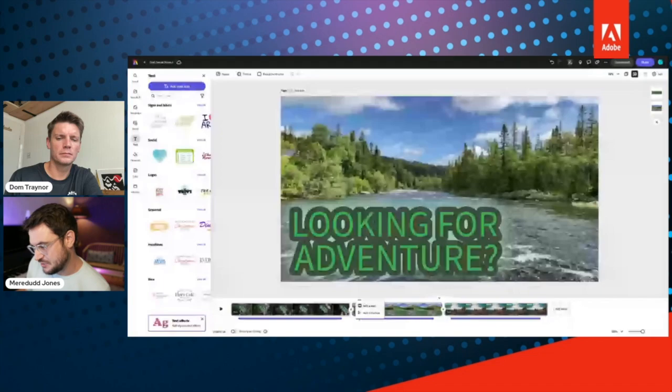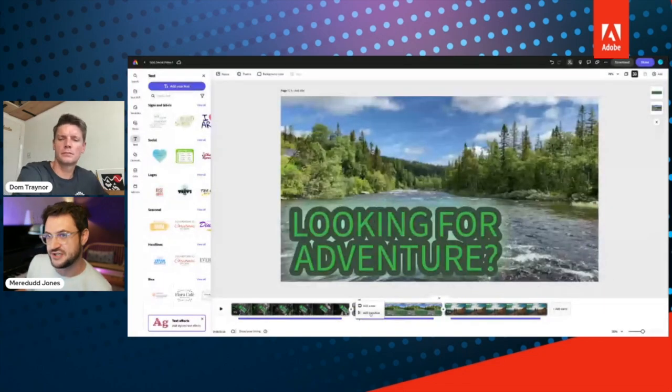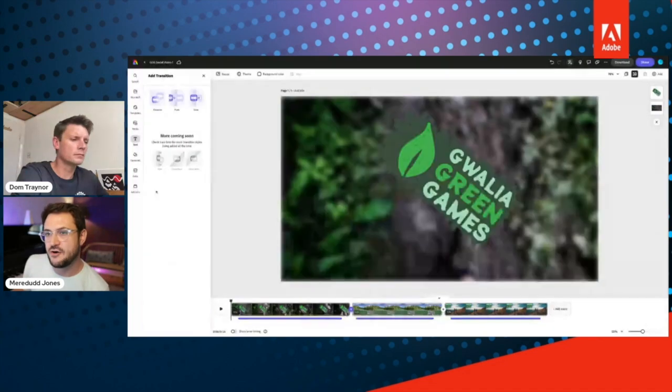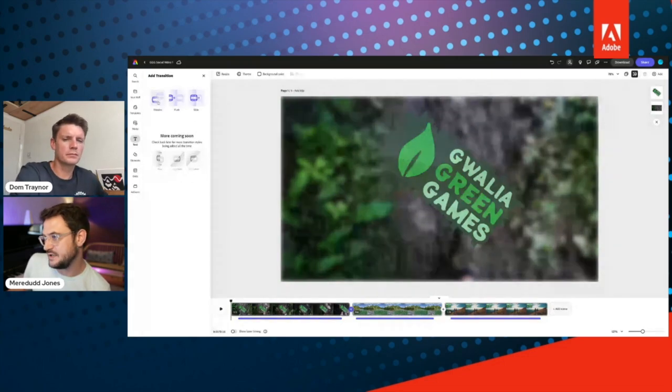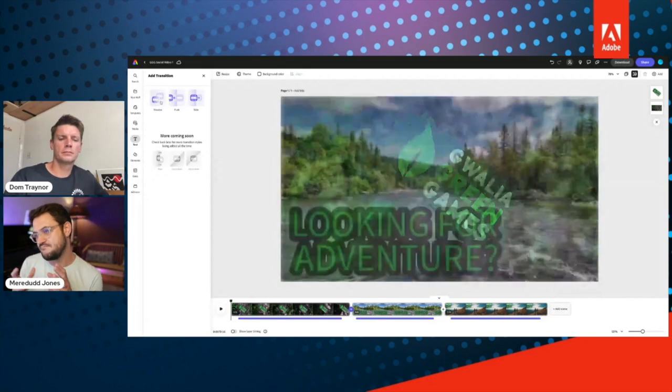But add transition is what we're doing, which is the bottom option there. So I'm going to click on add transition. Now, if I hover over, we've got 3 options at the moment. As you can see, there are more transition effects coming soon. If I hover over dissolve, it'll actually show you. There we go. Okay, so dissolve, it melts from one to the other.